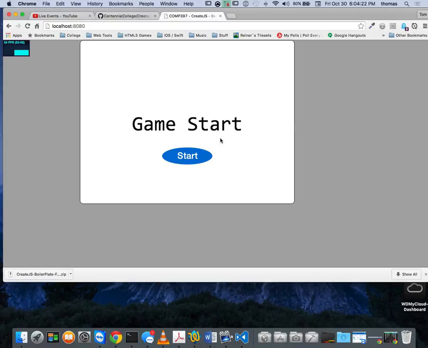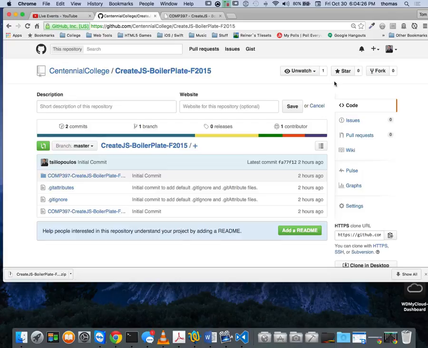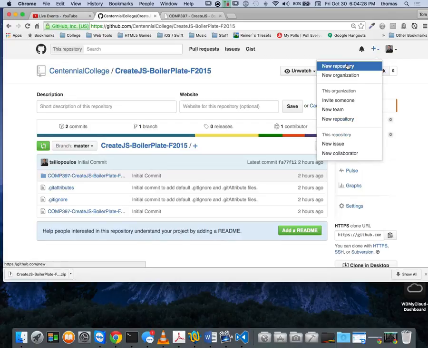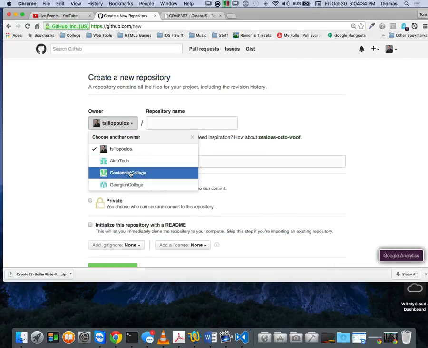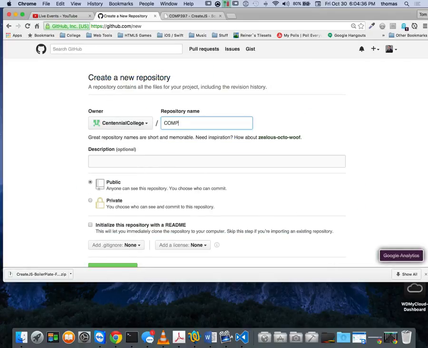Okay, let us do that. So I'm going to go up to GitHub, and I'm going to create a new project under a new repository here. It's going to be under Centennial College. We're going to call it COMP397 MailPilot Demo, right? That's what it's going to be called.